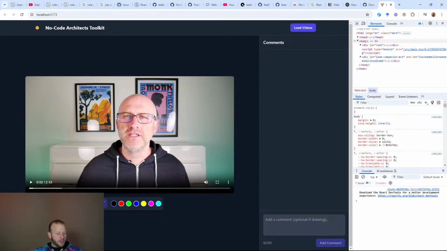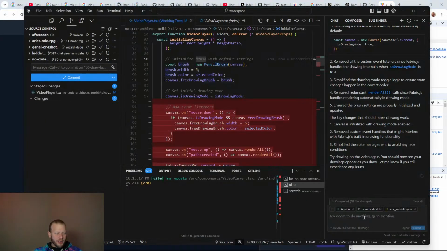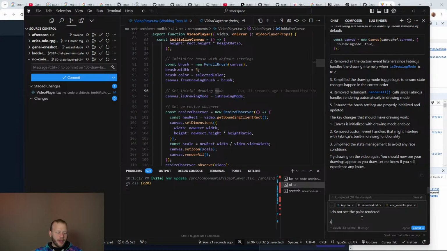No, it's not drawing. Okay. I'm going to go ahead and stage this, and I will say, where's the mouse up? I have no mouse event. I do not see the paint rendered. Add log for mouse up.